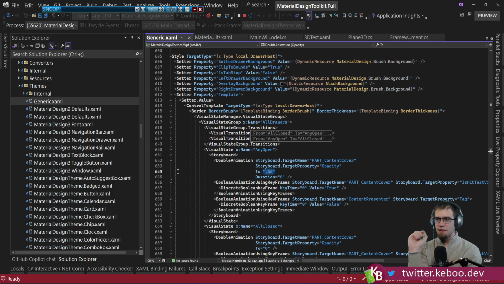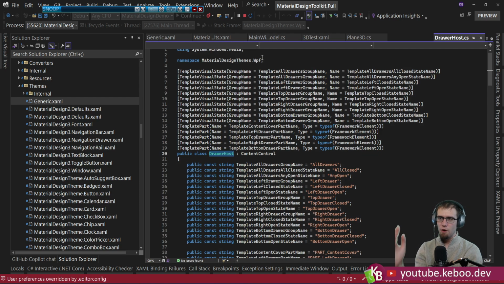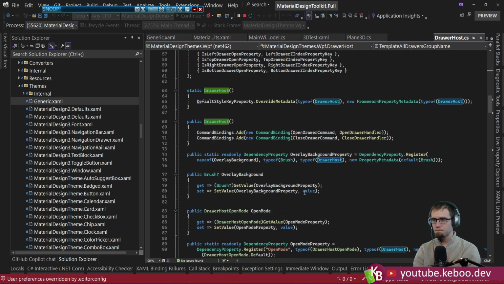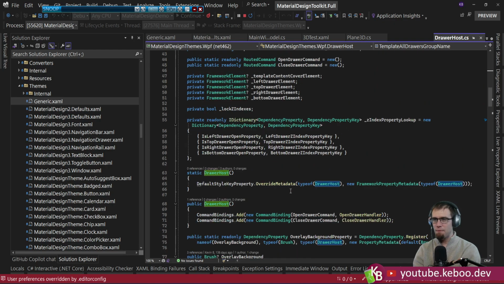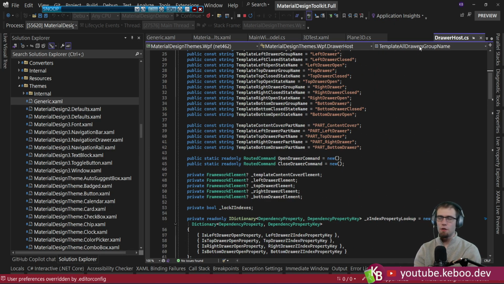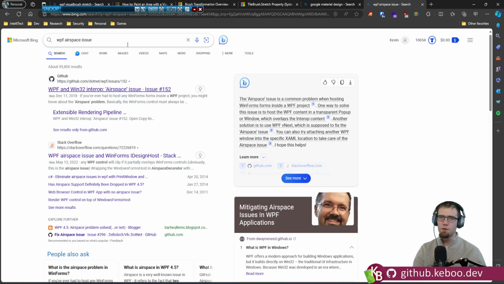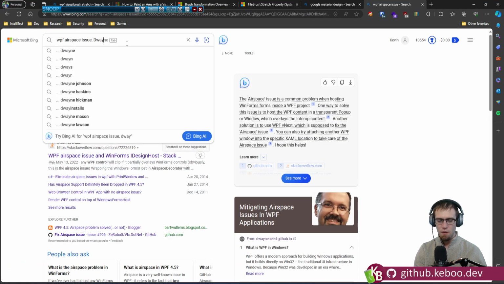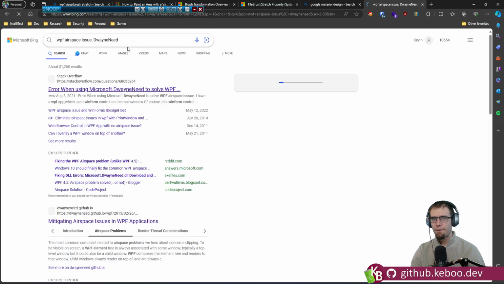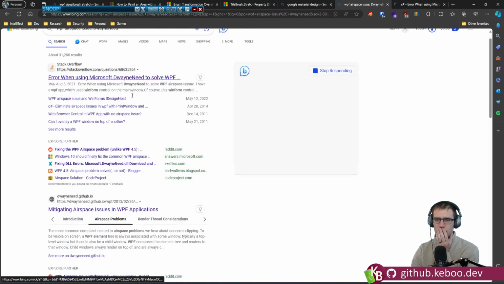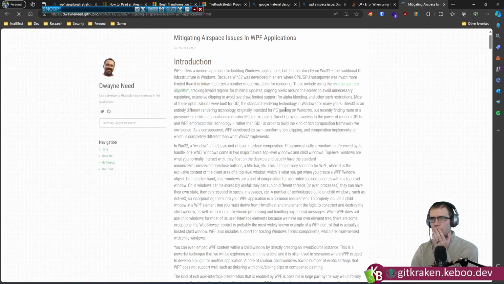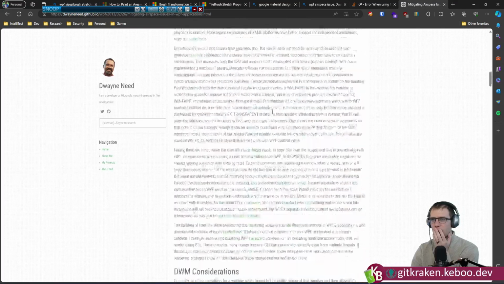But the drawer host does have events that you can tie into for knowing when drawers are opening and closing. So that may be something you could do in terms of being able to show or hide it. But it is kind of obnoxious. The other thing that you'll see pop up a lot that people will reference with airspace is Dwayne Need. It might be it. Yeah.